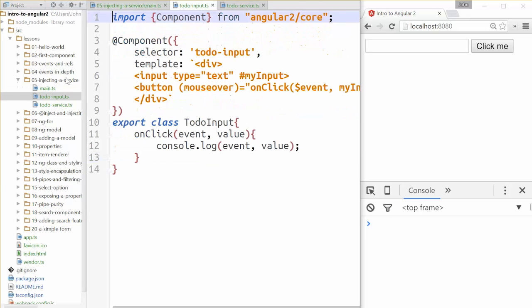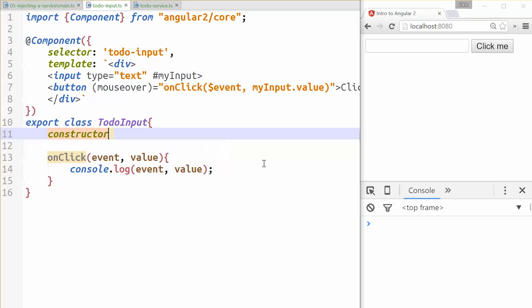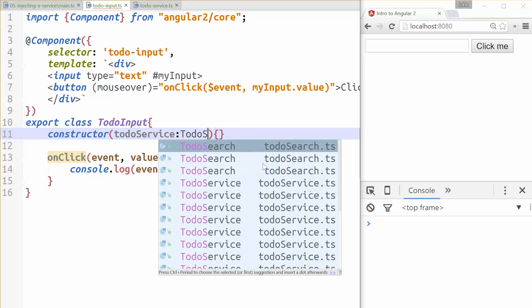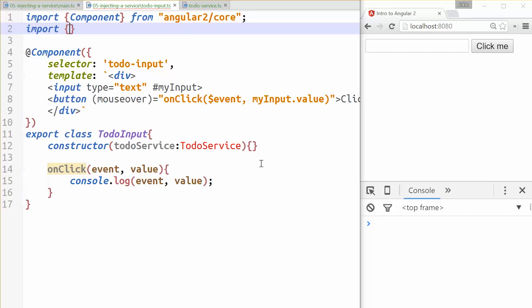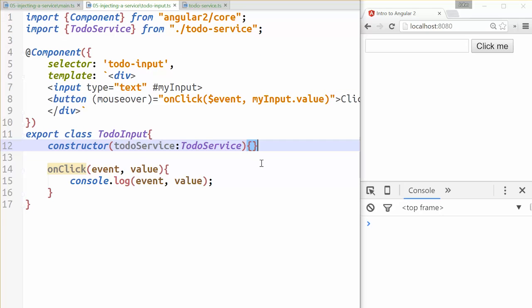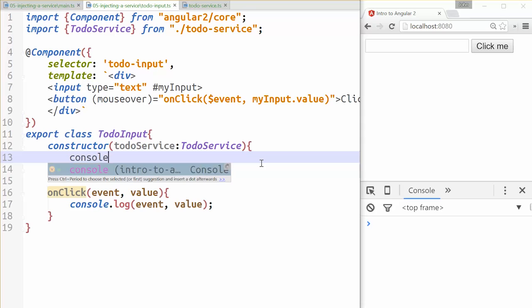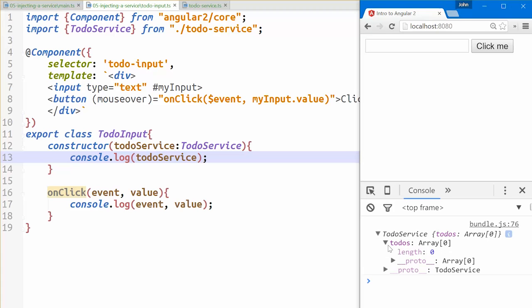So if I jump back over to my input and inject, inside my constructor, I will inject the ToDoService by giving it a type, and we'll need to import that as well. So import ToDoService from my current path, to-do-service. You can see that when I log this out, I'll have an instance of my ToDoService, which simply has an array of to-dos with 0 to-dos in there.